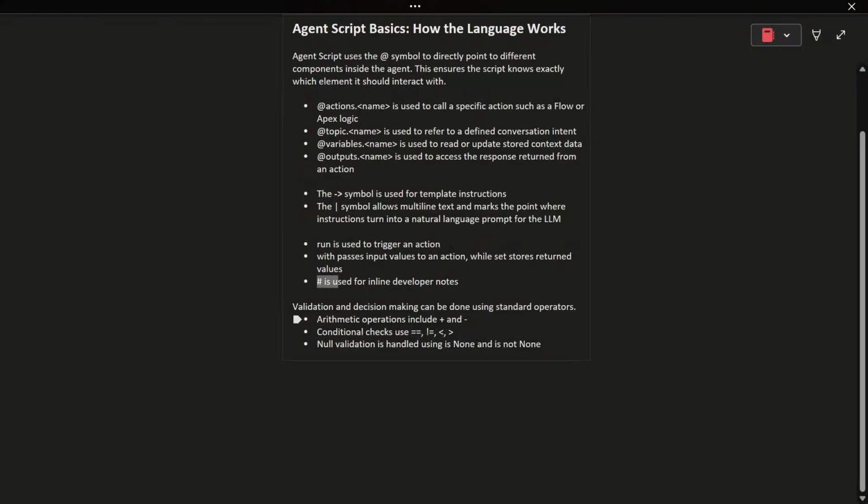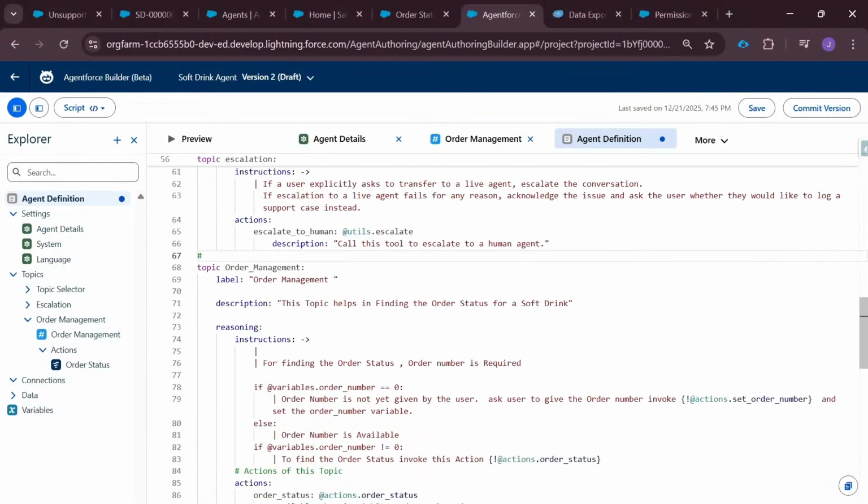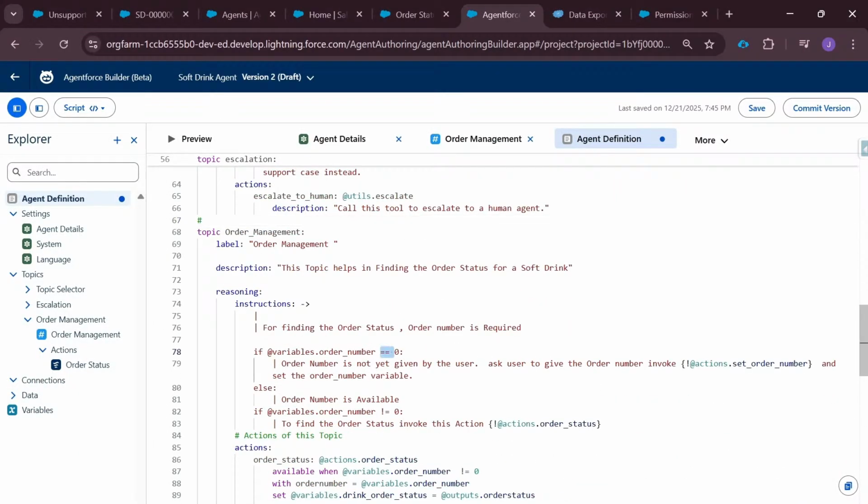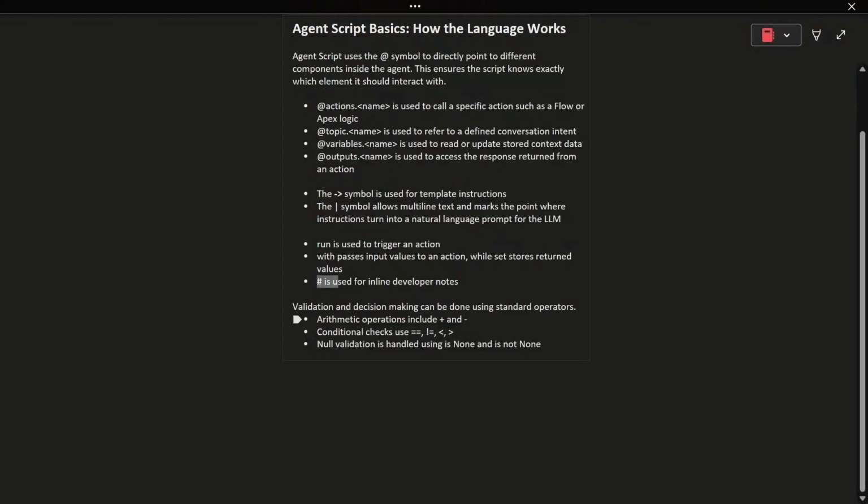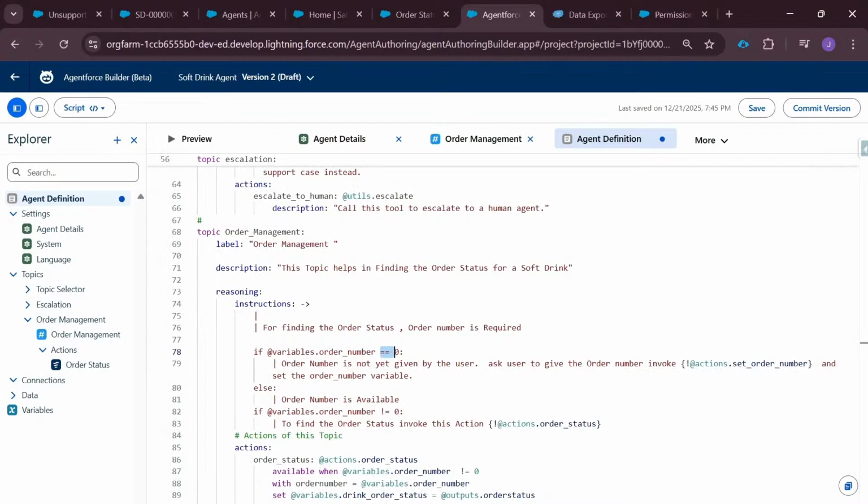Okay, and then we have these arithmetic operators. We have seen some of the operators here, right? Equal to: this is to tell that when we are running some logical instructions, we can check that the variable order number is equal to 0, or if it is equal to empty, all of that you can do. These are the different operators you have. You can do concat, addition, and multiplication as well. You can do conditional checks using equal to, not equal to, less than, greater than, or you can have null validation. Like if you have an object, then you can say that if the object is null, then you will use these keywords.